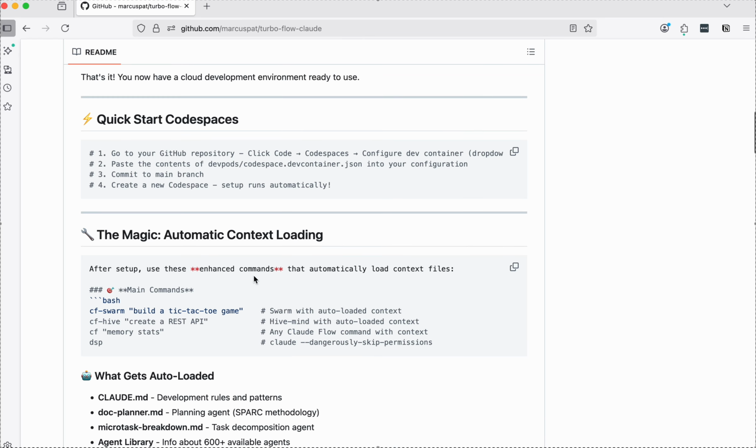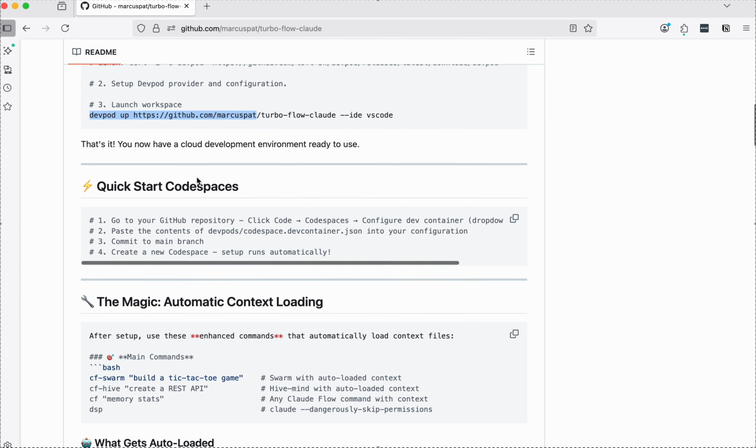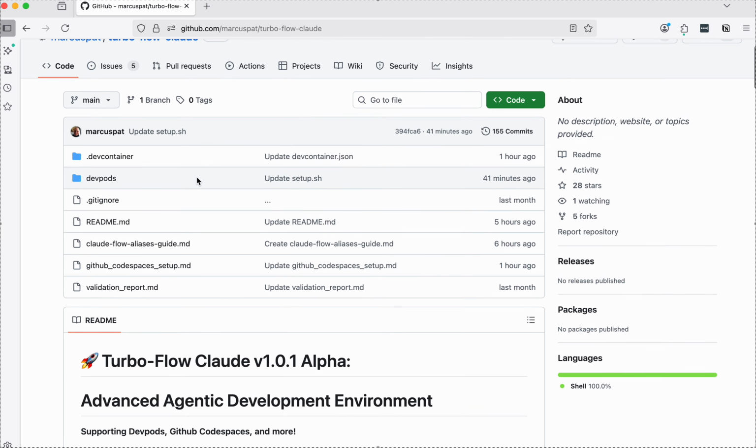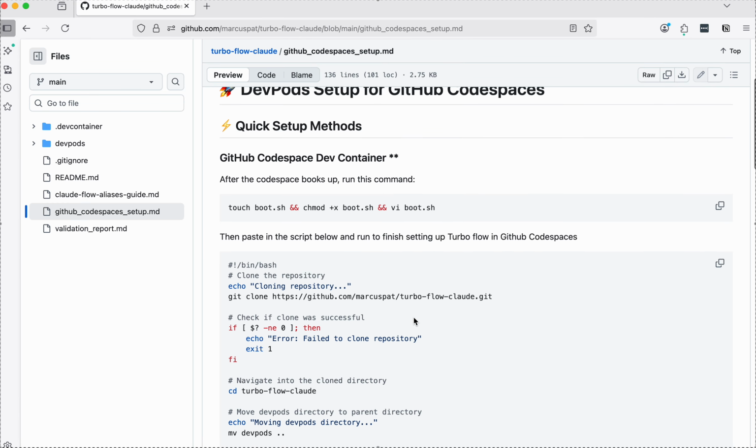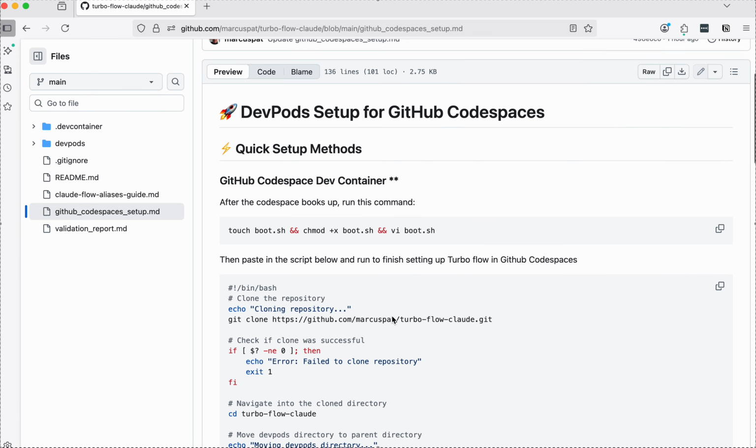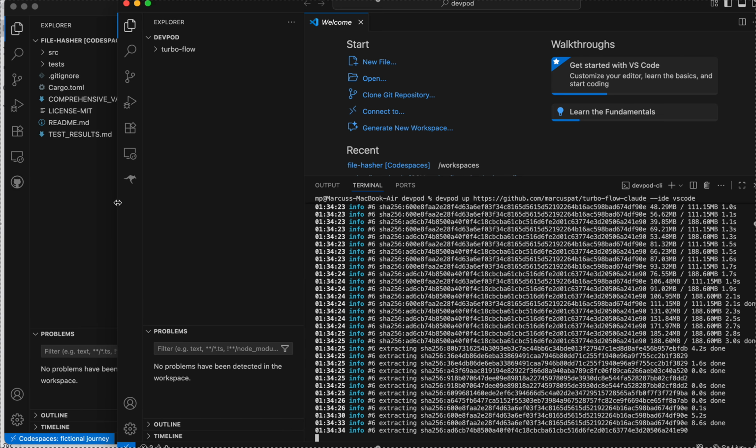So with Codespaces, you want to go to any GitHub repository, and you want to fire up a code space from that repository. And then what I would recommend you do from there is you go to the repo here, and you go to GitHub Codespaces setup.md, which we have here. It's just a markdown file in the root of the Turbo-Flow Claude project. And you want to go over here.